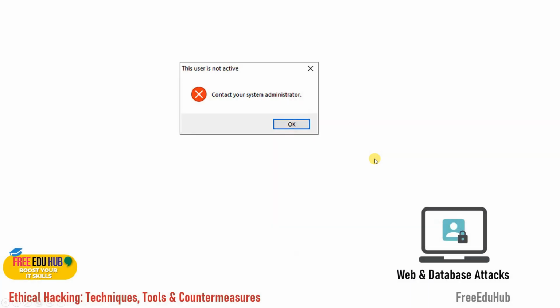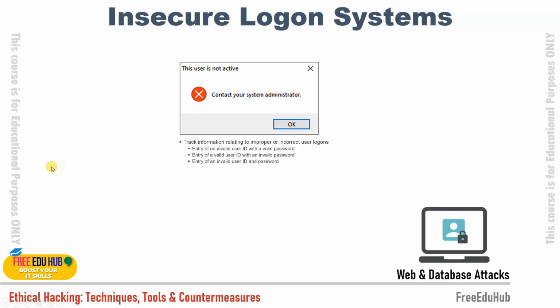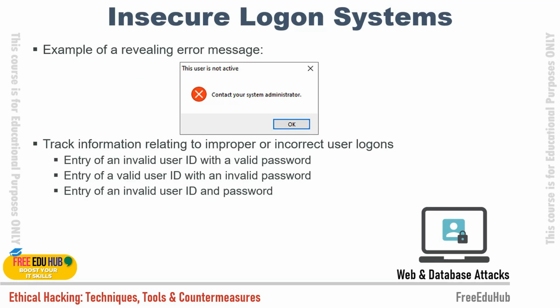Now there are some insecure logon systems as well. That means the error message which appears on the screen should not provide way too much information about the data that you have entered. It should just say something vague, that the information is not found, or maybe contact the system administrator. If you say the information is not found, they will know that the data you entered is not available in the database. Now they can track the information related to the error messages.